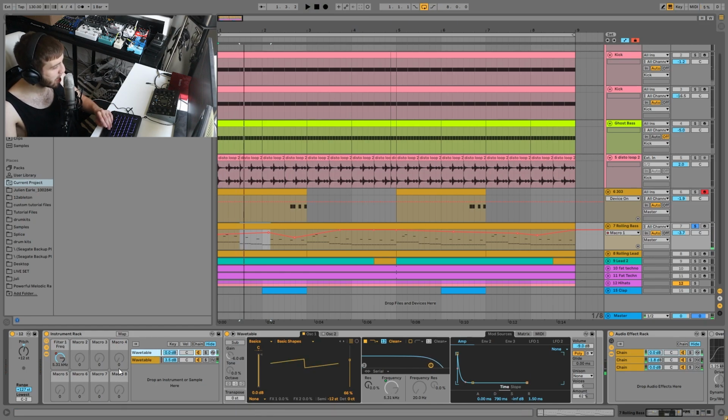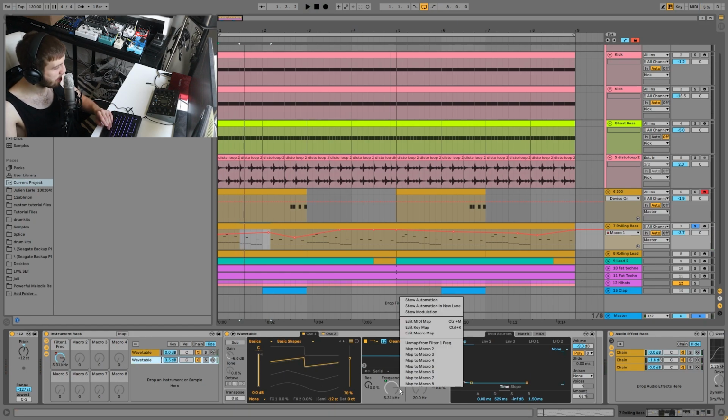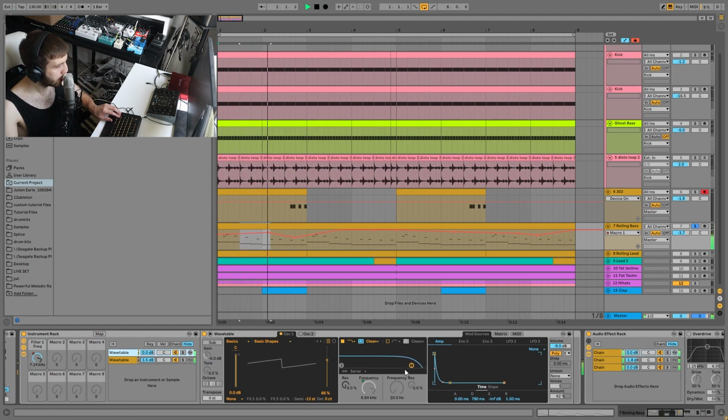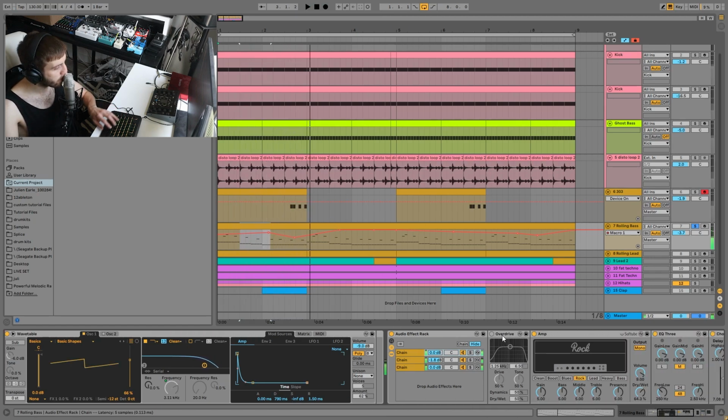And then what's happening here is, to get the filters to move at the same time, all you have to do is just right click, and then I map them both to this one knob here. So now you can control those both at the same time. And you can see there's a bit of automation. Kind of keeps everything moving really nicely.